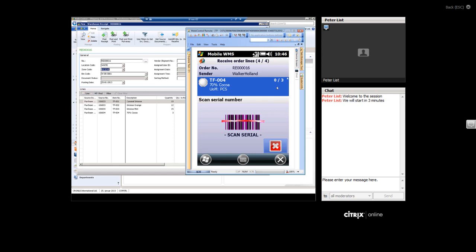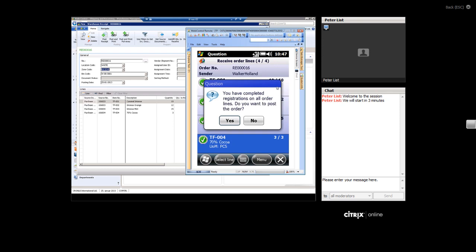We have an item that uses serial number tracking, and that is even easier to support, because here we just scan the serial number. This automatically increments the quantity by 1. We can just finish scanning, and then as the last step here, you can see the system has automatically detected that all order lines are handled, and it tells this to the user and asks if he wants to post immediately. And in this case, yes, we do.